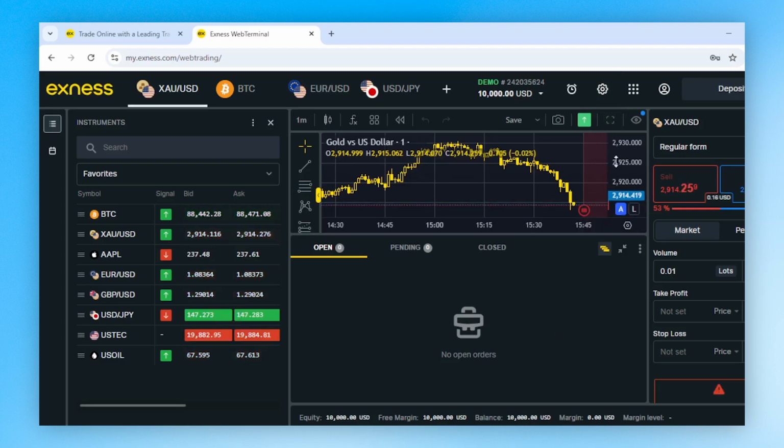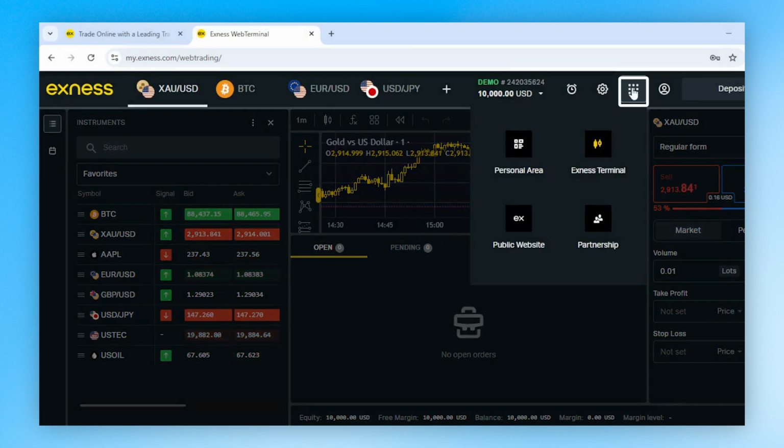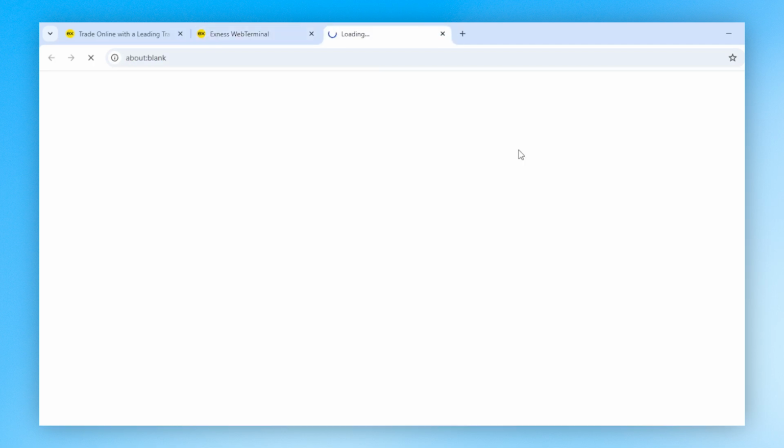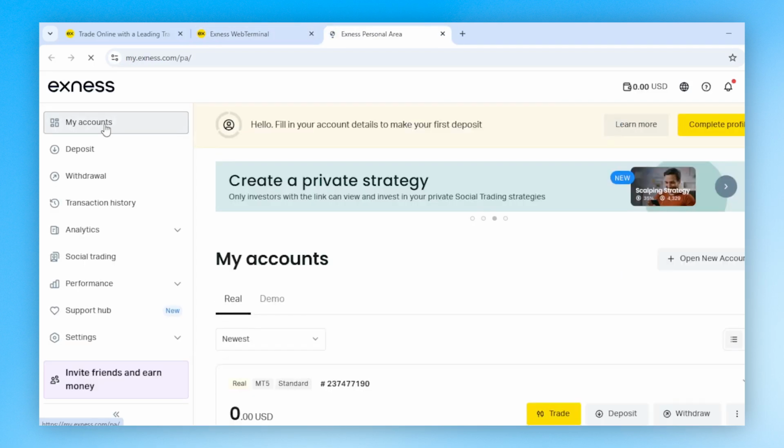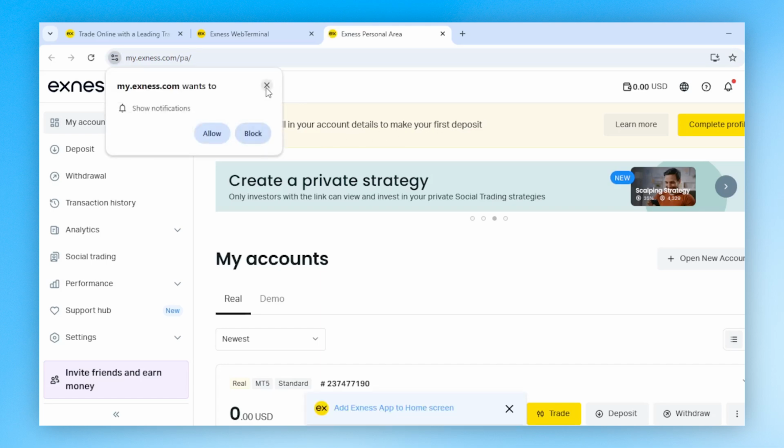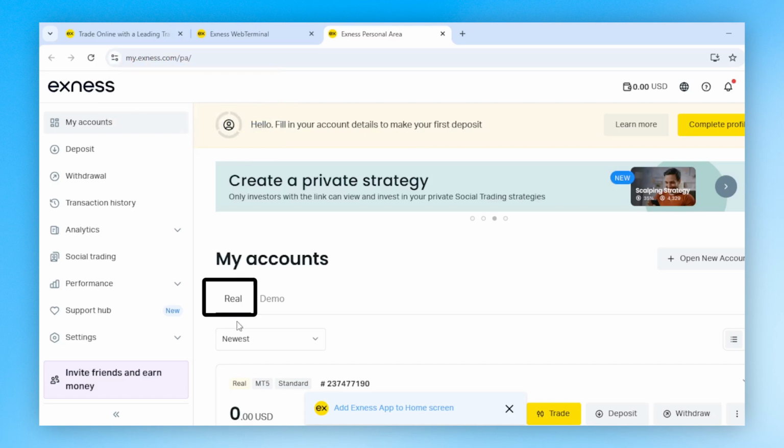In order to do so, we come to this place, then we go to our personal area, and over here we go to complete profile. See that it is saying hello, fill in your account details to make your first deposit. We'll ignore the notifications, and over here, it's already at raw account.